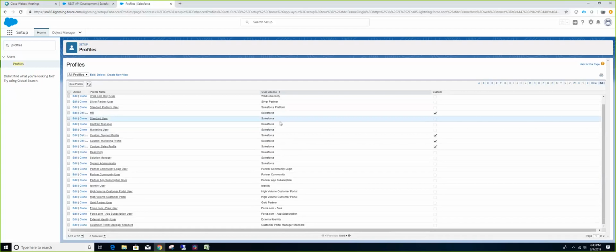Because every time you create a user, they use up a user license, and of course, if the user license is Salesforce, it would be maximum cost. If it is platform, it would be less. If it is app subscription, it is even less.